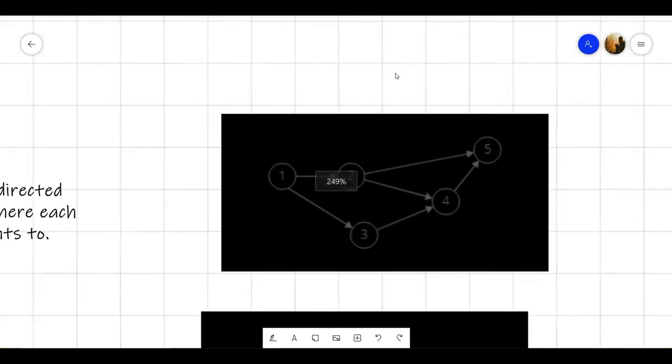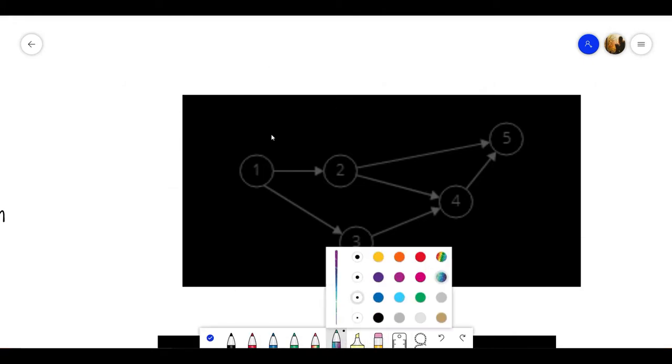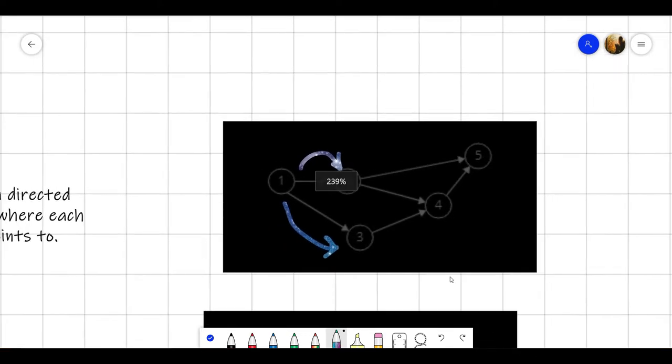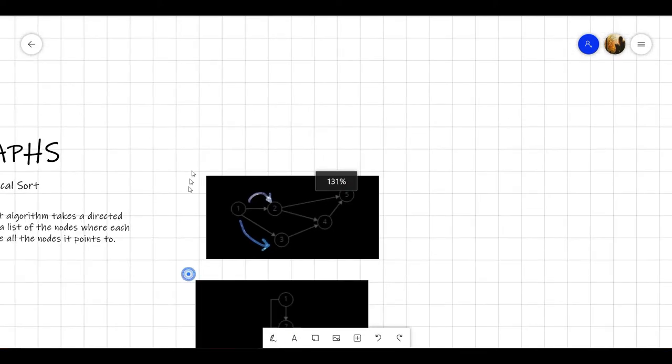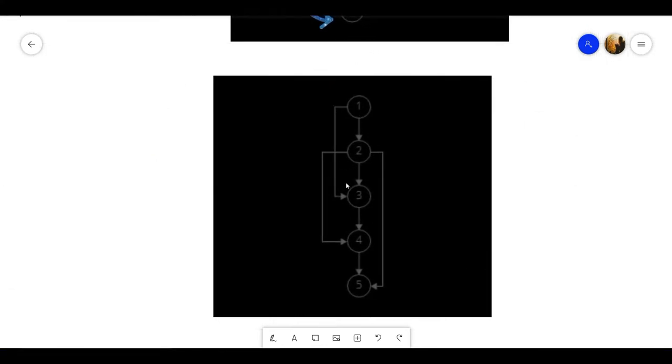Here, if we have this graph, we can see that node 1 is pointing to node 2 and node 3. So in my final answer, 1 will be printed before node 2 and node 3, whereas 2 will be printed before 4 and 5, and 3 will be printed before 4, and 4 will be printed before 5. So it will look like this. So this is basically the ordering.